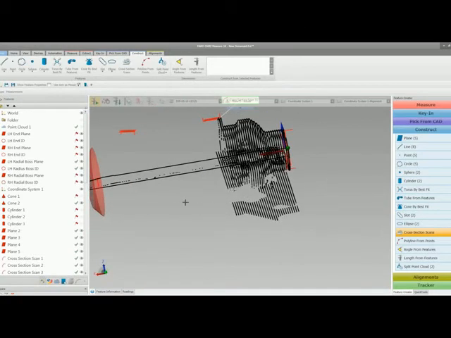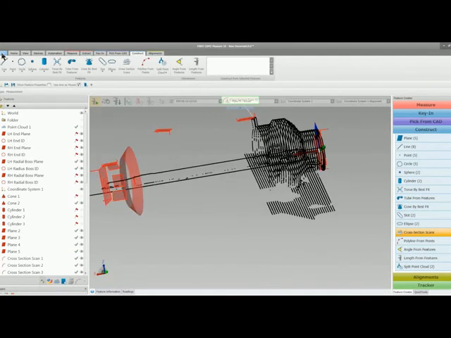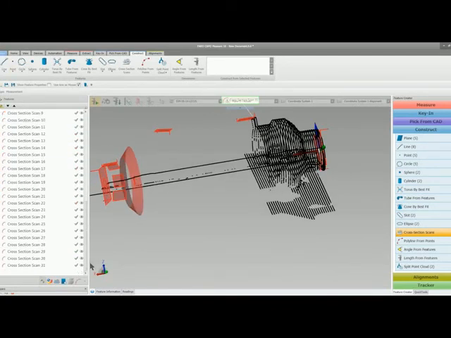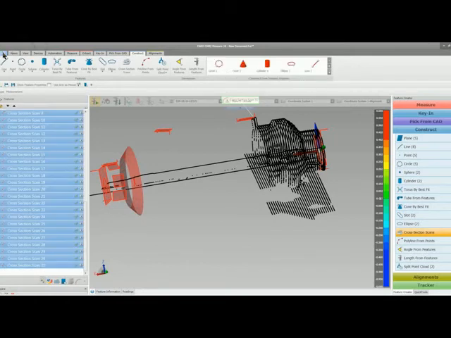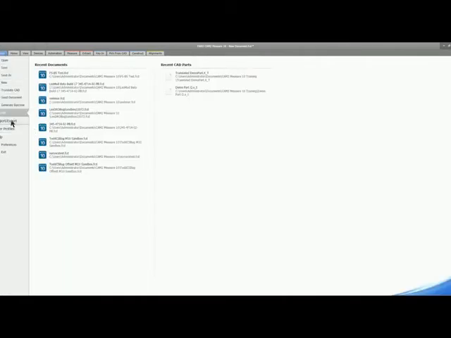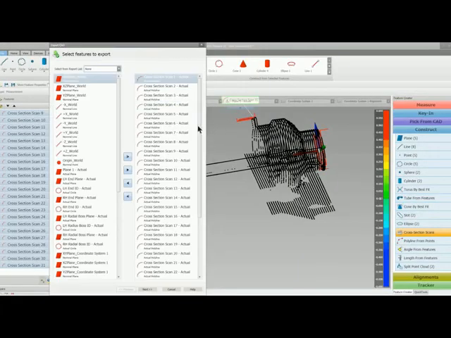So let's have a look at how simple it is to export this geometry then. If I want to export the cross sections, I can simply highlight them, go to File, Export. I can export them as points, or I can export that measurement data to CAD. I prefer to export the measurement data to CAD.